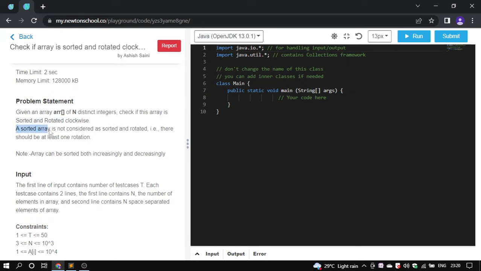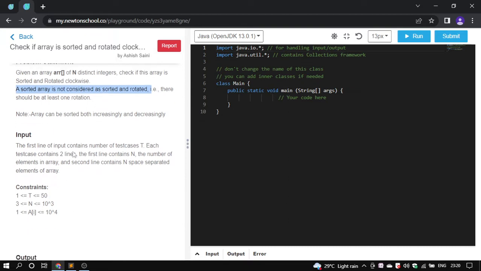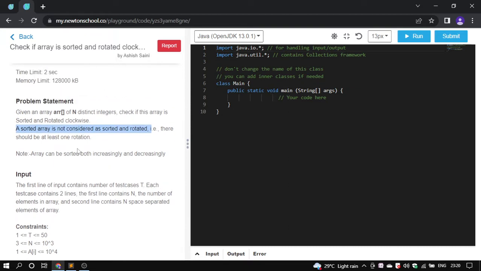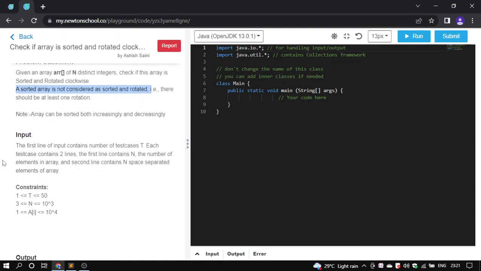A sorted array alone is not considered sorted and rotated; there should be at least one rotation. Note that the array can be sorted both in increasing and decreasing order. So here the array is sorted in increasing order and also in decreasing order.